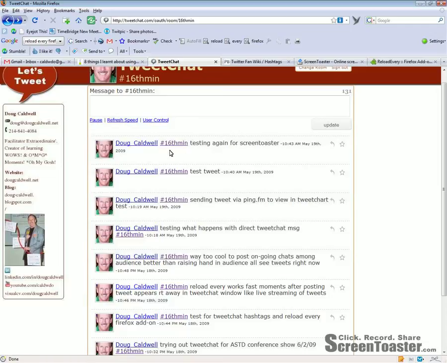By the way, if you'll notice right here on the upper level, we were testing again for a screen toaster. That was the one where I did it by ping. So it does take a few moments, sometimes a few seconds, or sometimes a few minutes before your particular tweet will show up there in tweet chat. But as you can see, looking at the total screen here, you've got a list, and they're all categorized. So if you want to go back later after your conference, your presentation, you have quite a bit to go look at.